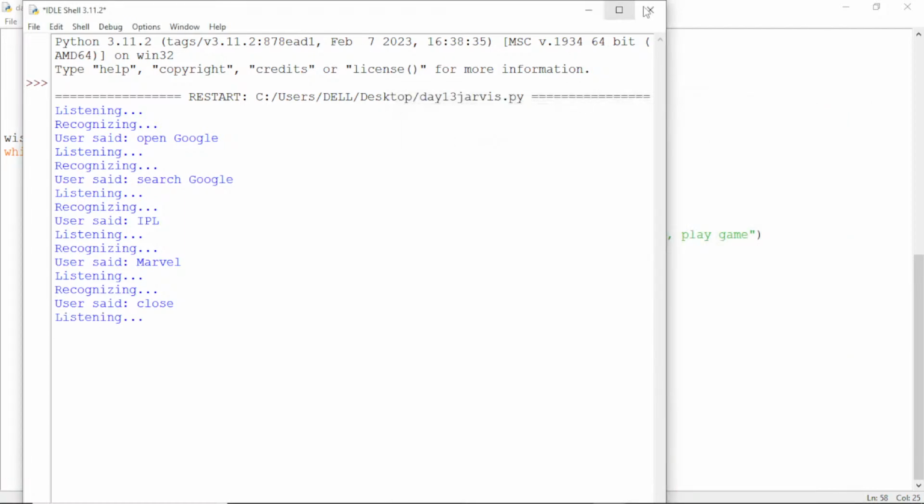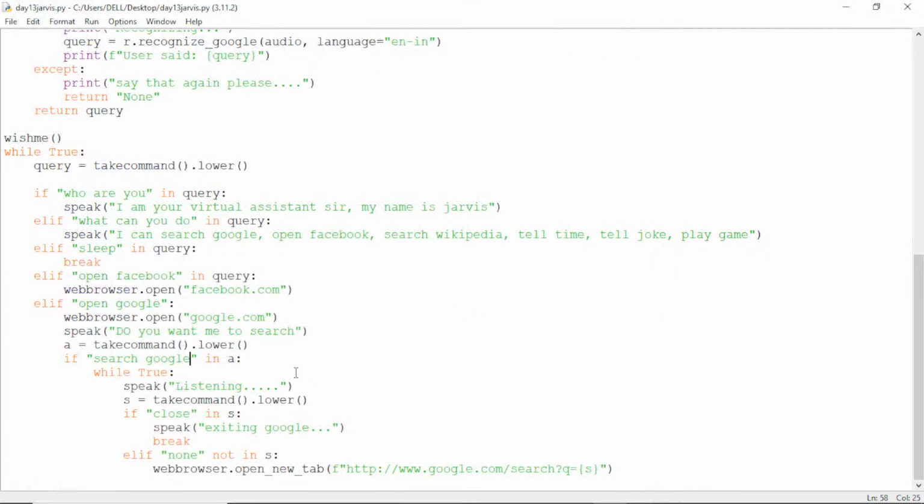It is working fine right till now. So whenever Google is opened, it is going to open Google and it is asking me whether I want to search. Okay, do you want me to search? So if I tell search Google, it will go into a loop. Once it goes into a loop, it will keep on asking me to search. So whatever I am telling will be searched in the website with the help of this.